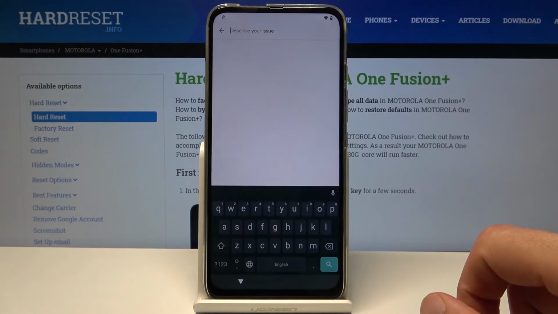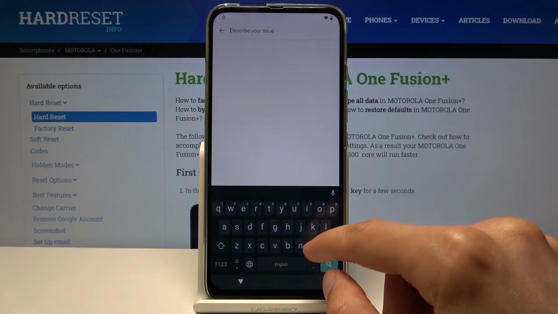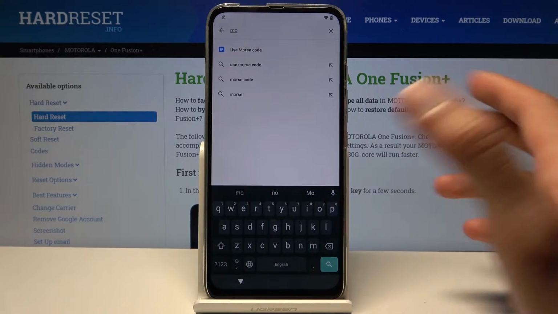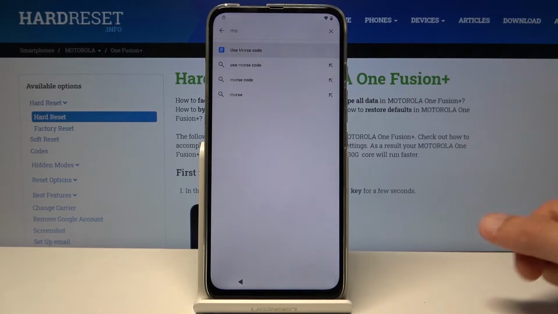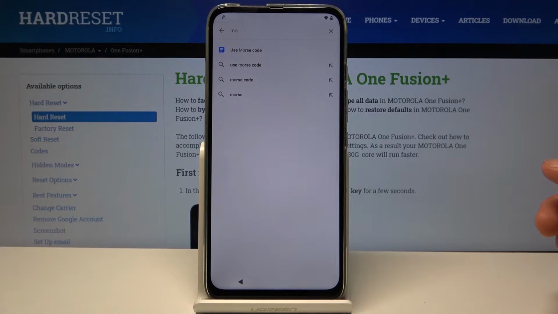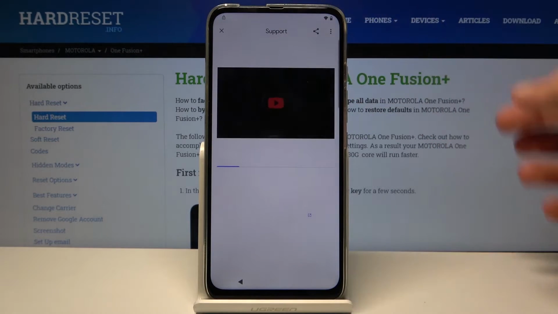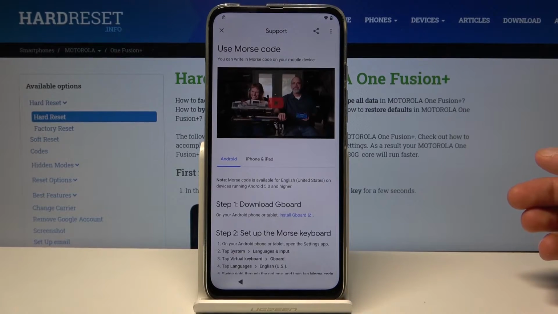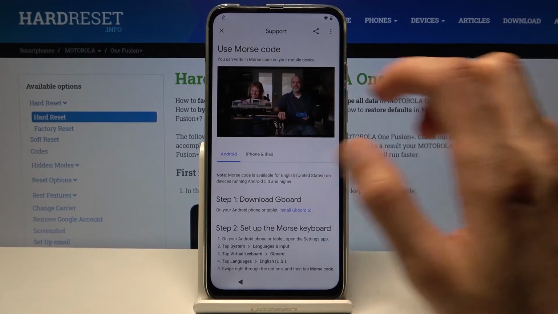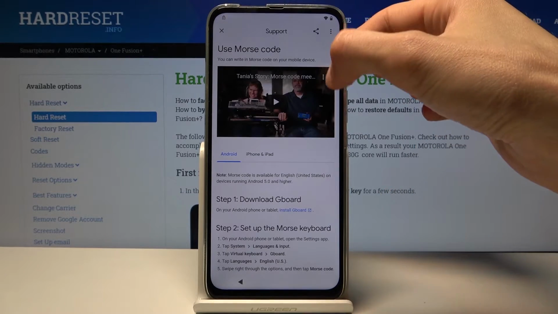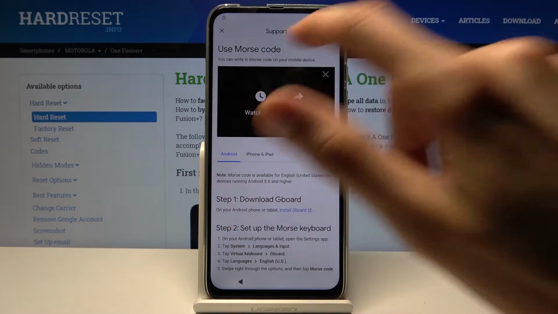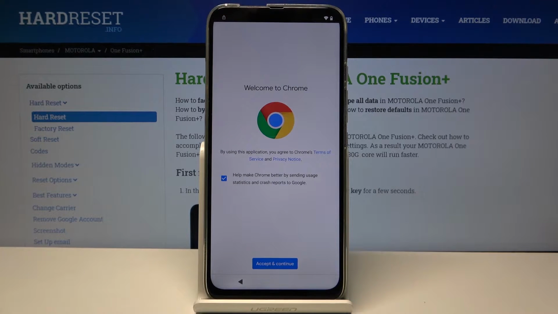Typing just MO seems to do the trick, so use Morse code. So as suggested, click on it. There we go. And from here, click on the video and let it kind of load up. It will give us an option right here, so three dots, and choose watch later, and this will open up the web browser.